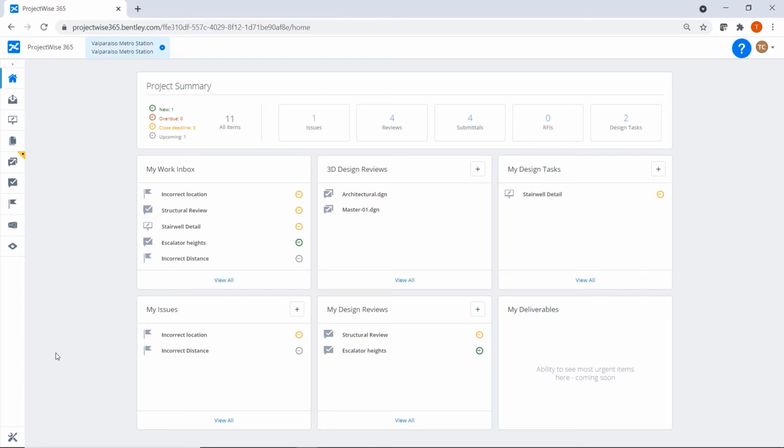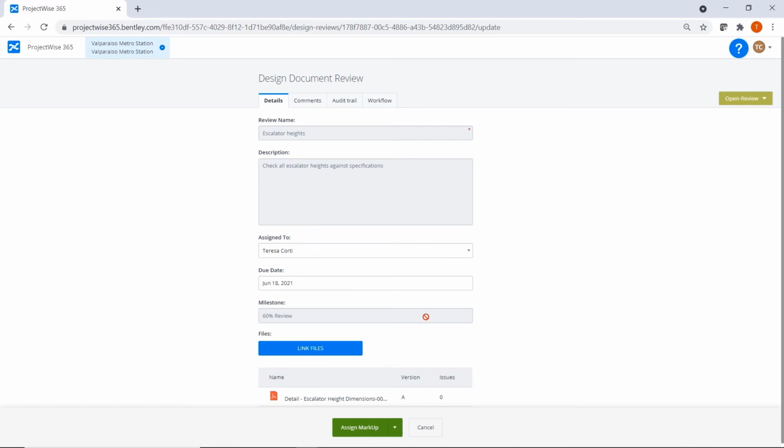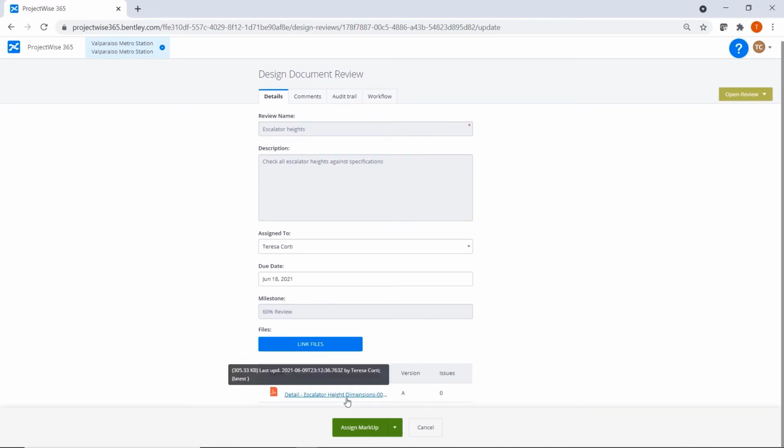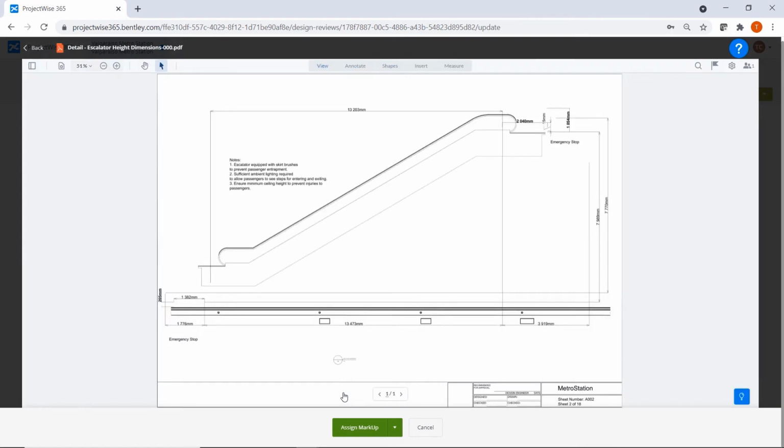On the project's homepage, I can see all the tasks assigned to me in order by due date. I can easily access the design review from my project homepage. This will open the PDF markup tool where I can review the design, create markups, and create and assign issues.